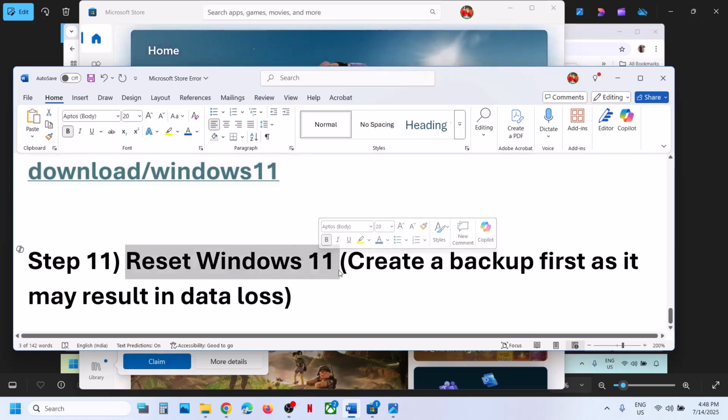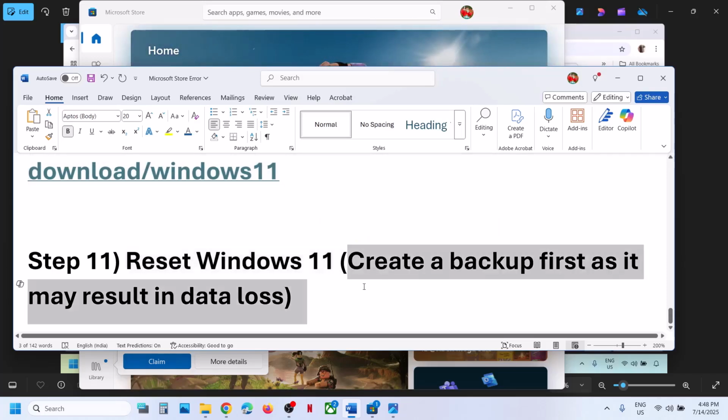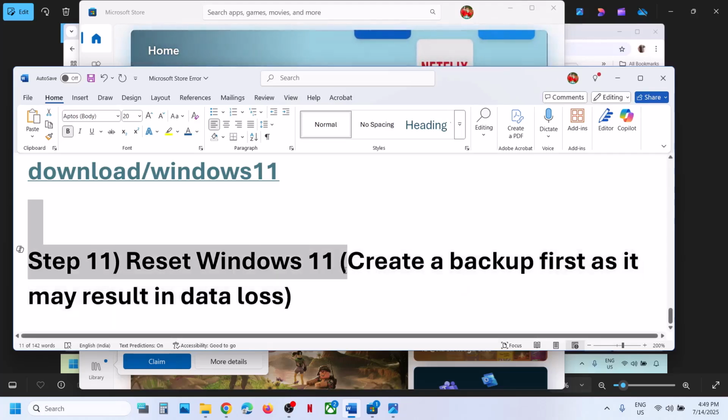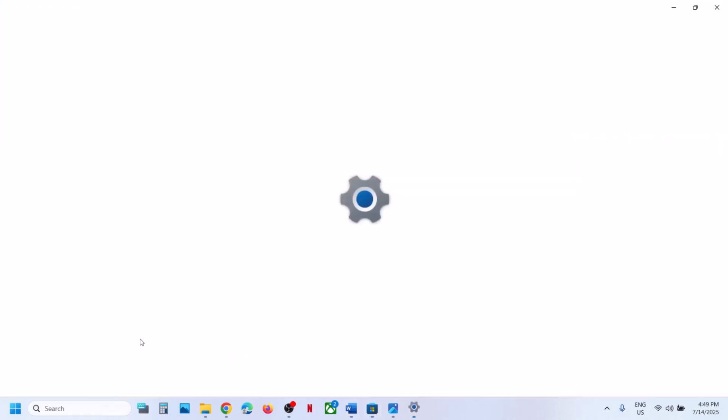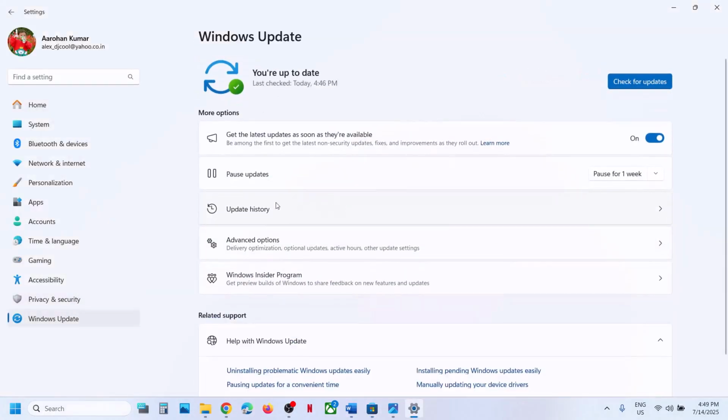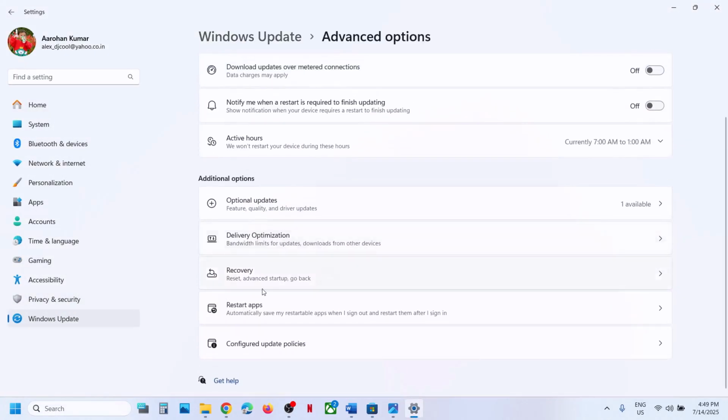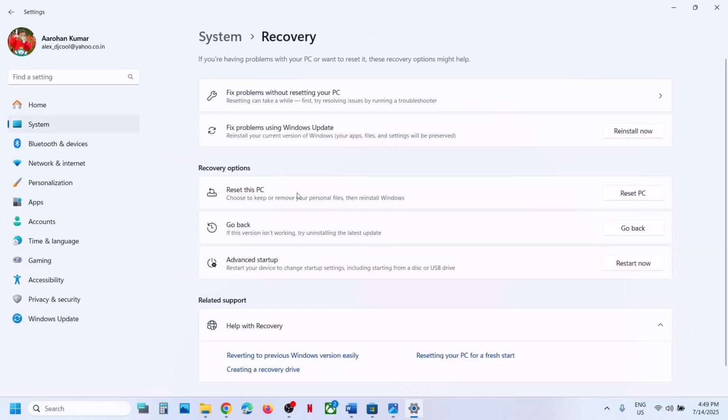Now before you reset, let me inform you that you will lose all the data on your computer. So you can create a backup first. Create a backup first before reset. And to reset, you can go to Windows settings, go to Windows Update, go to Advanced options, and then go to Recovery. Over here you can see the Reset this PC option.